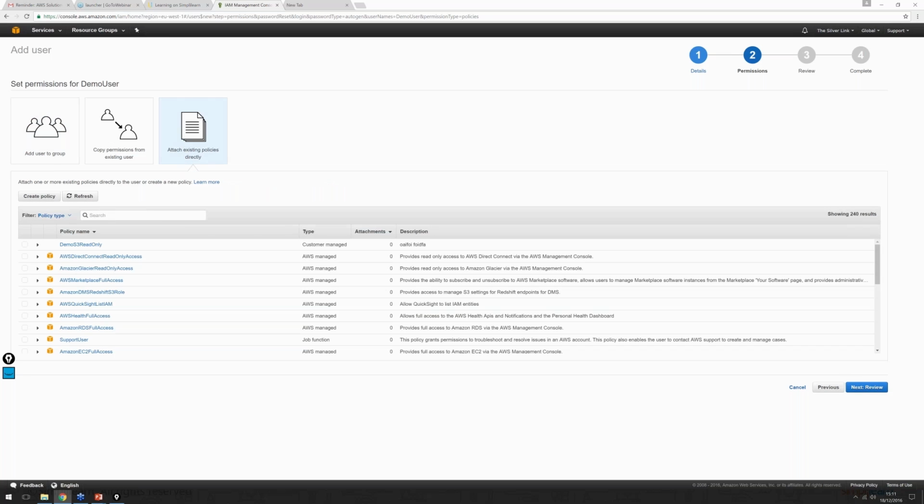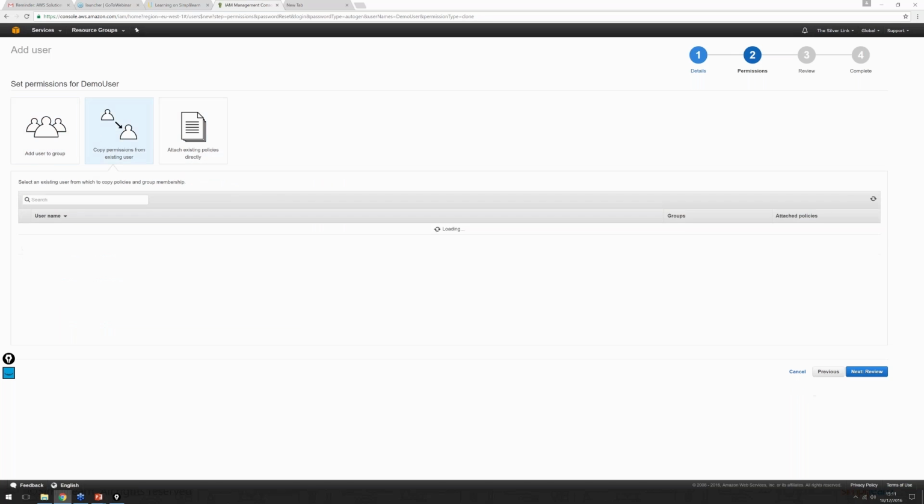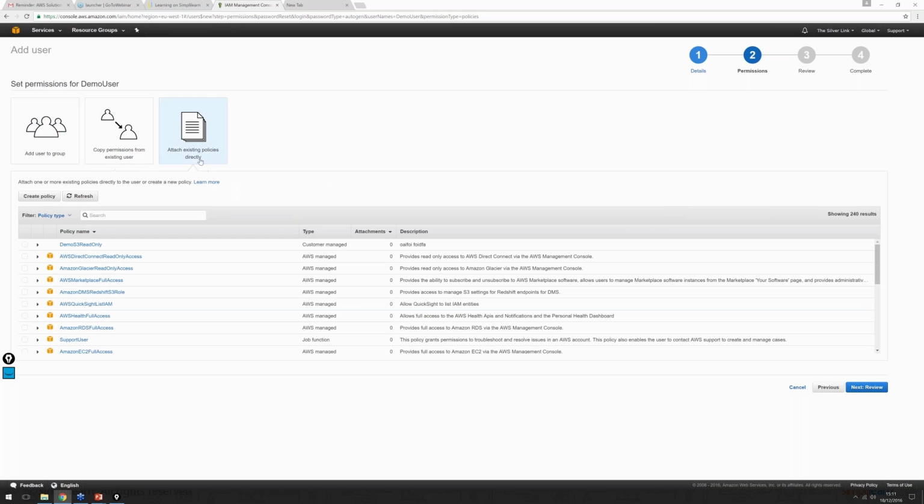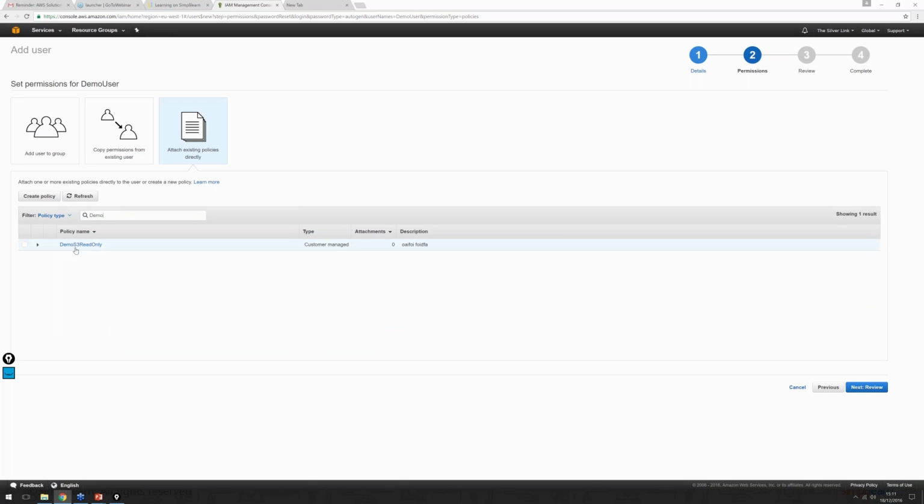maybe we want to use groups. You can copy permissions from an existing user, as well as attach existing policies directly. We just created a policy called demo S3 user here, but we can actually filter this. If you put in demo, you can see the single policy we created, with a description which is not very descriptive, but we did. We can tick that, and we can go next.